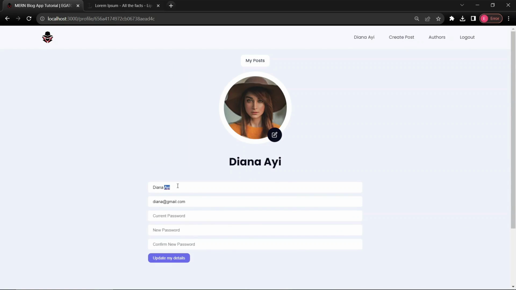I'm going to change the name to Mensa, so Diana Mensa. And if I try to change the email to an already existing email, let's see what happens. So I have an email for Ernest Achiever, and the email is achiever@gmail.com, which already exists, as I just said. And for our current password, that was Diana123. And for our new password, I'm going to say Diana12345.